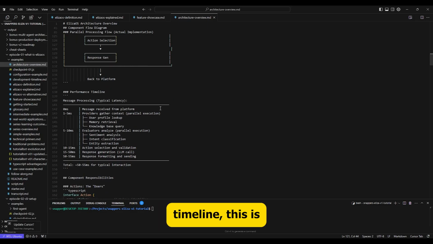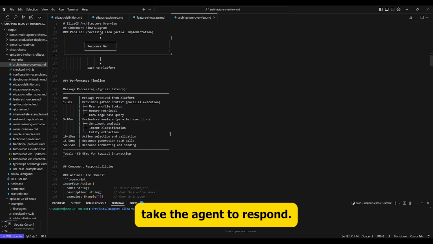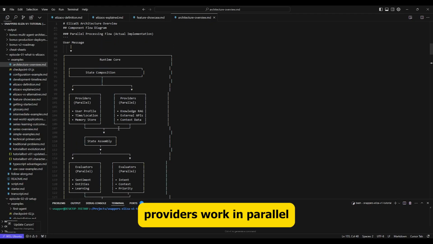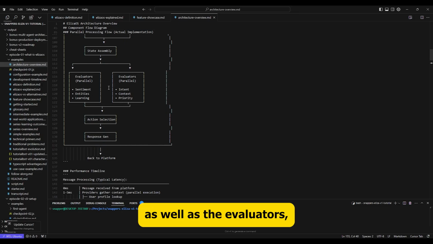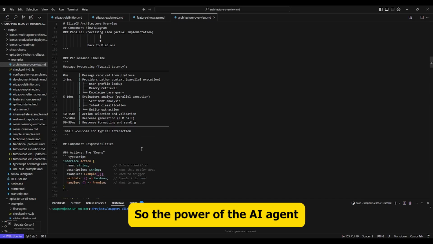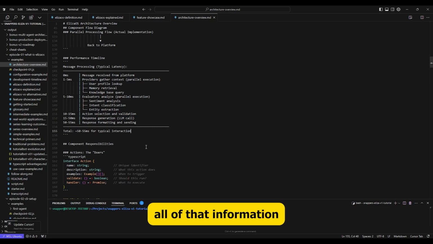In terms of the performance timeline, this is just an overview of how long it might take the agent to respond. This is just a rough guide of how it can work in some circumstances. So you can see all of those actions that we've mapped out there can be executed very quickly. Having the providers work in parallel as well as the evaluators allows the agent to work really fast and reply almost instantly. So the power of the AI agent is how quickly it can process all of that information and generate a response and reply back to the user.